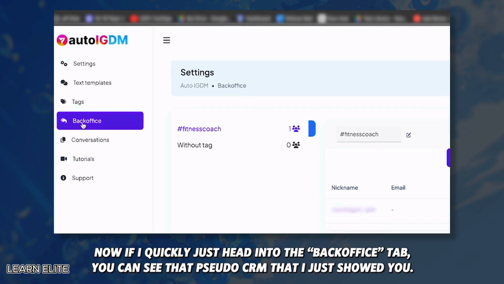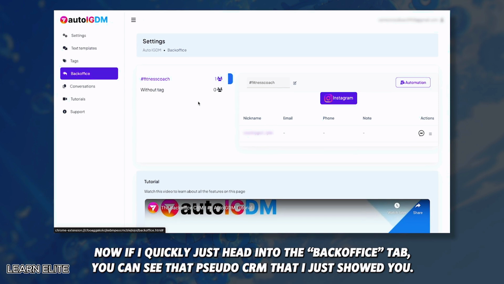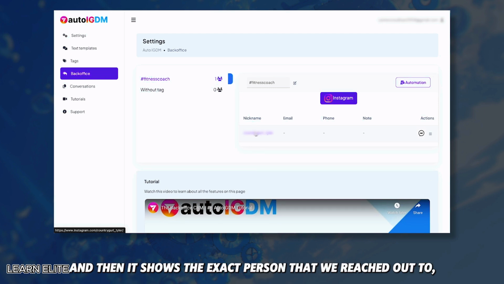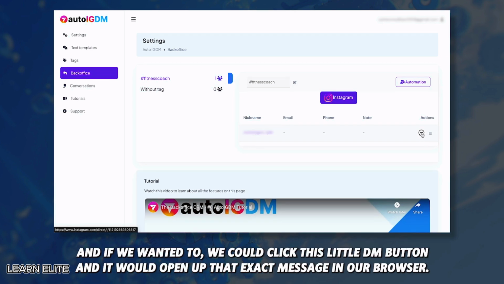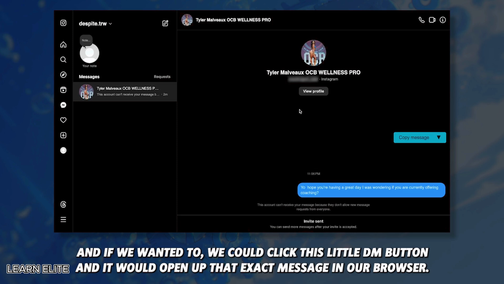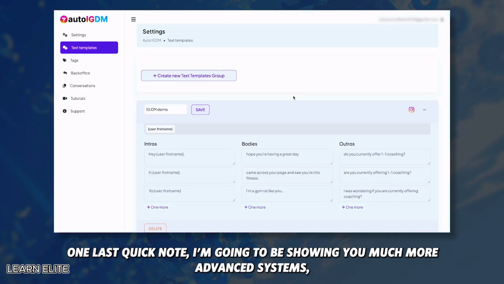Now, if I quickly just head into the back office tab, you can see that pseudo CRM that I just showed you. We can choose the tag that we have, which you can see here is fitness coach, and then it shows the exact person that we reached out to. And if we wanted to, we could click this little DM button and it would open up that exact message in our browser.